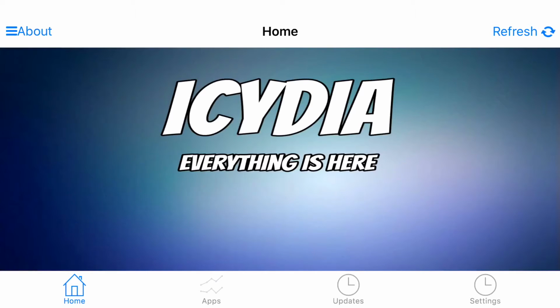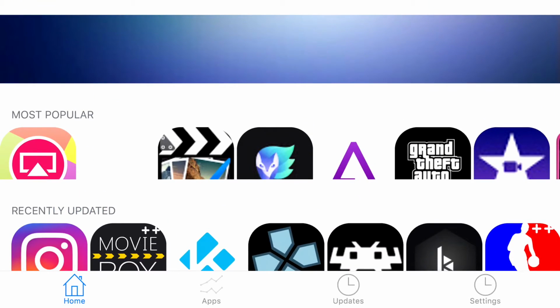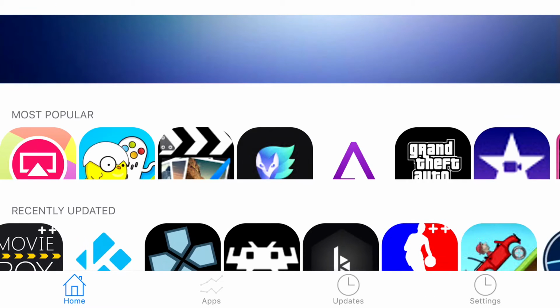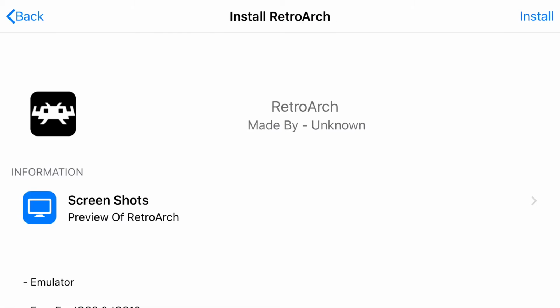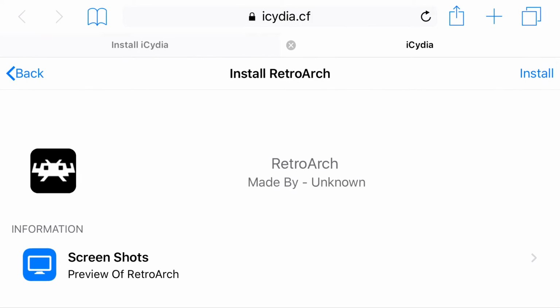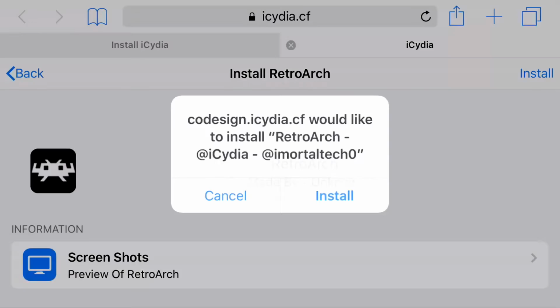Now, once you've loaded up iCydia's homepage, go ahead and scroll down until you find recently updated, and click on the RetroArch application. Once you click on RetroArch, you should be redirected to a page like this. Now press install at the top. Once you press install, you should get a prompt on your phone asking you, would you like to install RetroArch? Go ahead and press install.